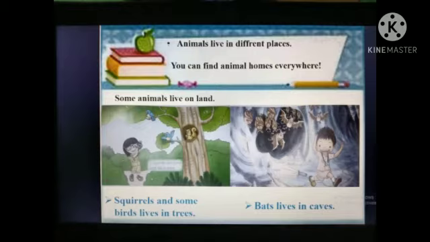You can find animal homes everywhere. For example, some animals live on land. Squirrels and some birds live in trees. Bats live in caves. Squirrels and some birds live in trees and bats live in caves. Look at the example. Animals live in different places.